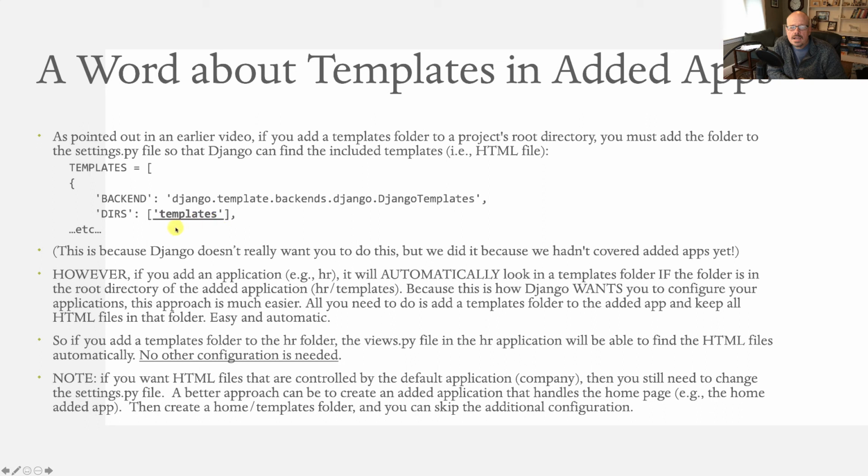Now, the reason this is kind of annoying and kind of seemingly arbitrary is that Django really doesn't want you to do it this way. We hadn't covered added applications. We hadn't added an application at that point. So it was really kind of hard for me to talk about it, because it was just another layer of complexity that I had to talk about.